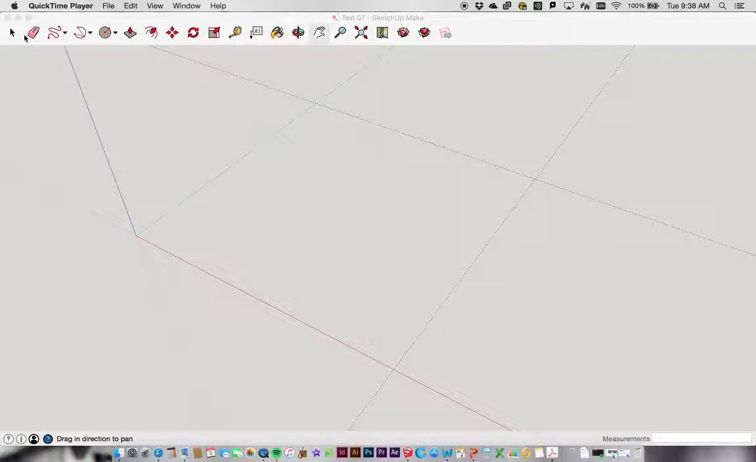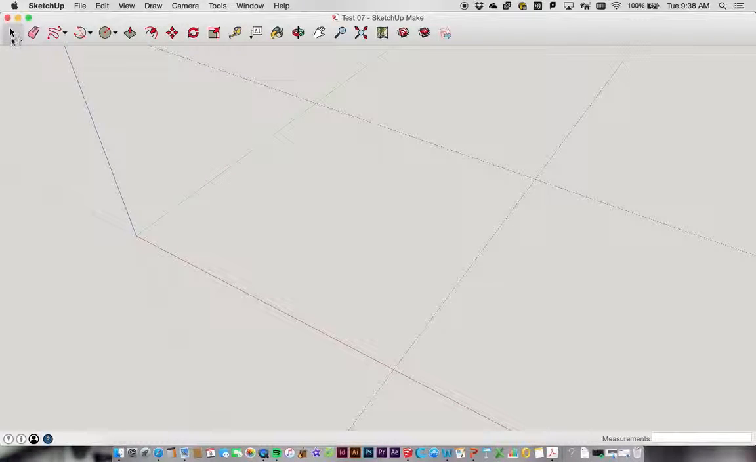So up here we have all of our tools, right? The black arrow tool works a lot like the arrow tool in Photoshop or Illustrator, where you use it to select objects. There's an eraser. There are a lot of tutorials online that will take you much deeper than I'm going to take you today. But this will get us started.